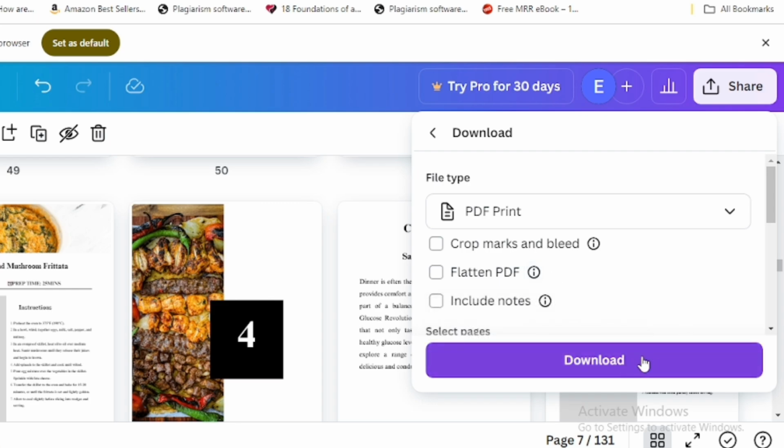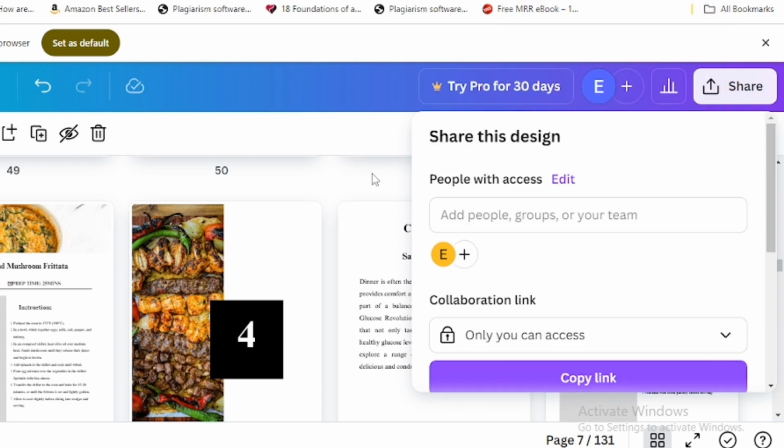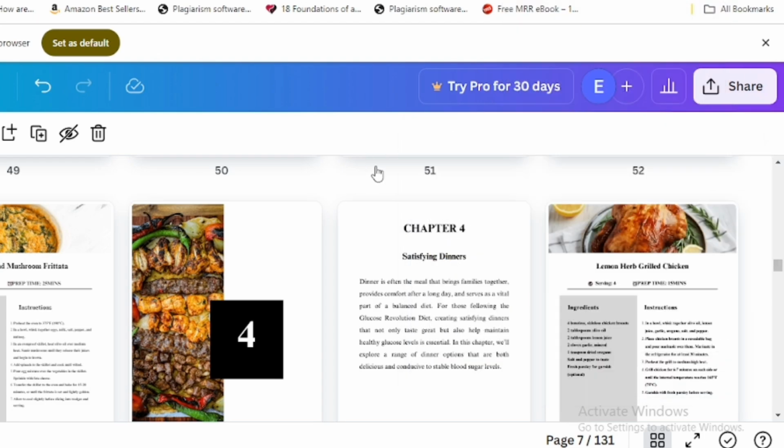Then your download is going to start. If you check my downloads, you see that I already have it downloaded, so the file is already on my system. I'm going to walk you through how to go about adding the page number now.